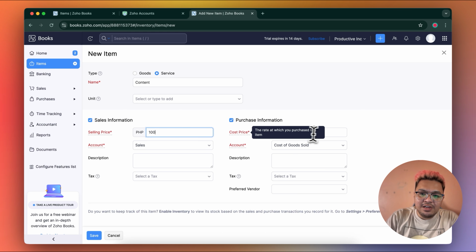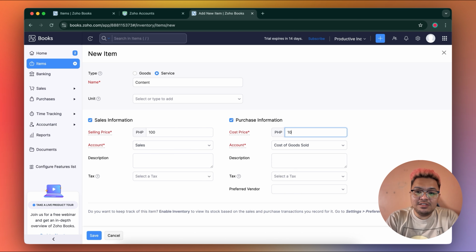Selling price, we're going to set it at like 100. Cost price, on the other hand, is like how much it costs to manufacture or make. Since this is a service, it's the same price. Or if it's a good or a product, normally the cost price is much lower than the selling price. As for account, we're just going to put it under sales and cost of goods sold.